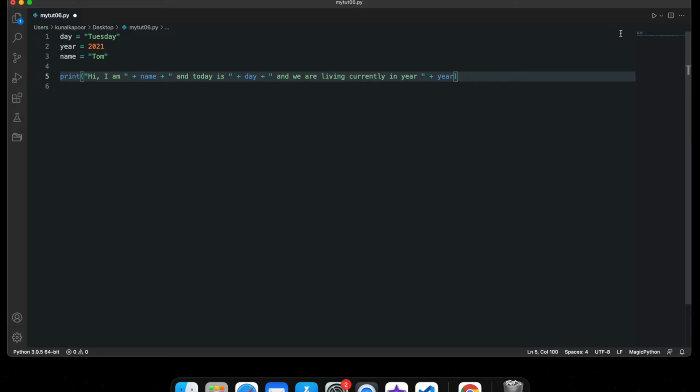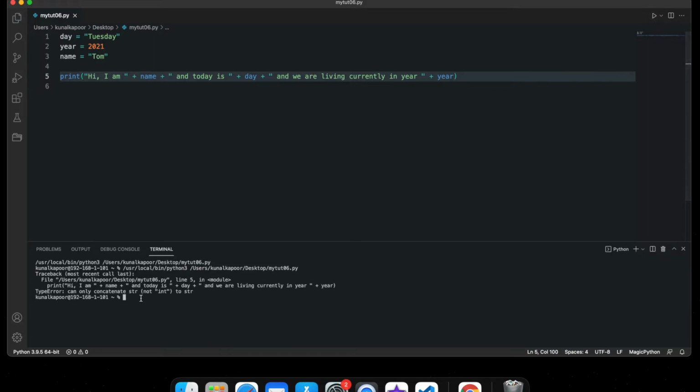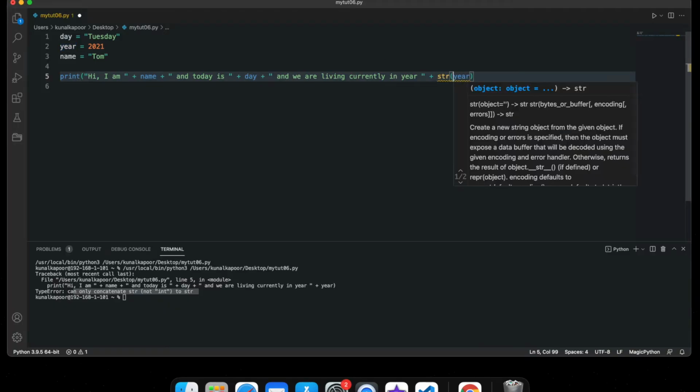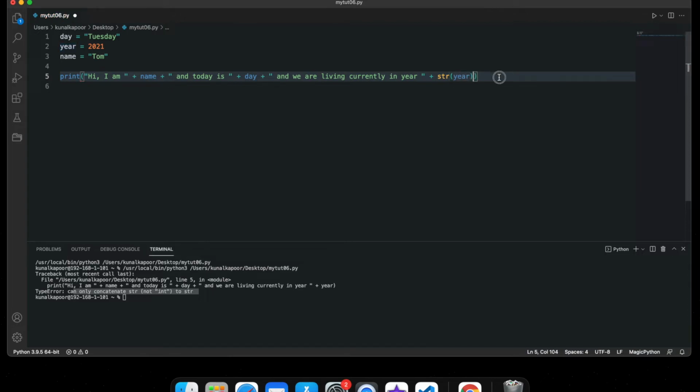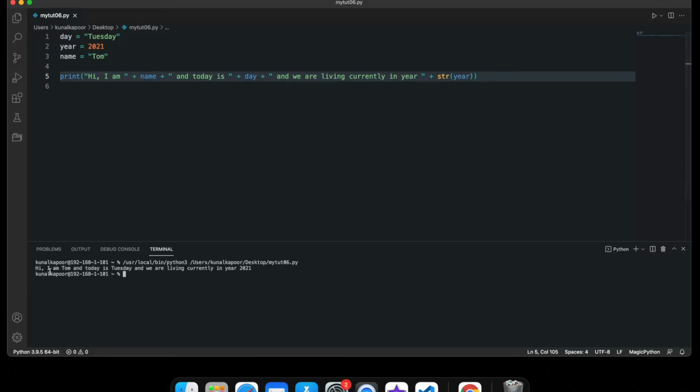If I run this now, I'm gonna get an error. See? And what's the error? Can only concatenate str, not int, to str. This is a string. However, year is an integer, and I'm trying to concatenate it here in this string. So what I should be doing is typecasting this into a string. Now I should get the desired output: Hi, I'm Tom, today is Tuesday, and we are living currently in year 2021.